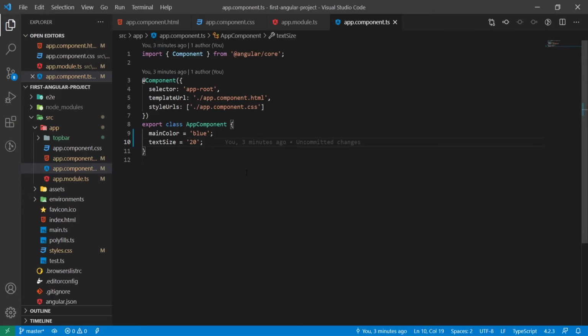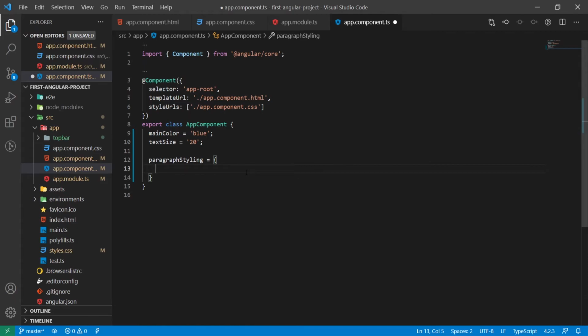Below my text size, I will create the object, which will be named paragraph styling, like this, and it will be set to an object itself, and here I will use in quotes color, single quotes by the way. I will set this to be equal to main color, so here we need to use this.mainColor. Now I will use once again font size.px for pixels, and I will set this equal to text size, which will again be this.textSize.